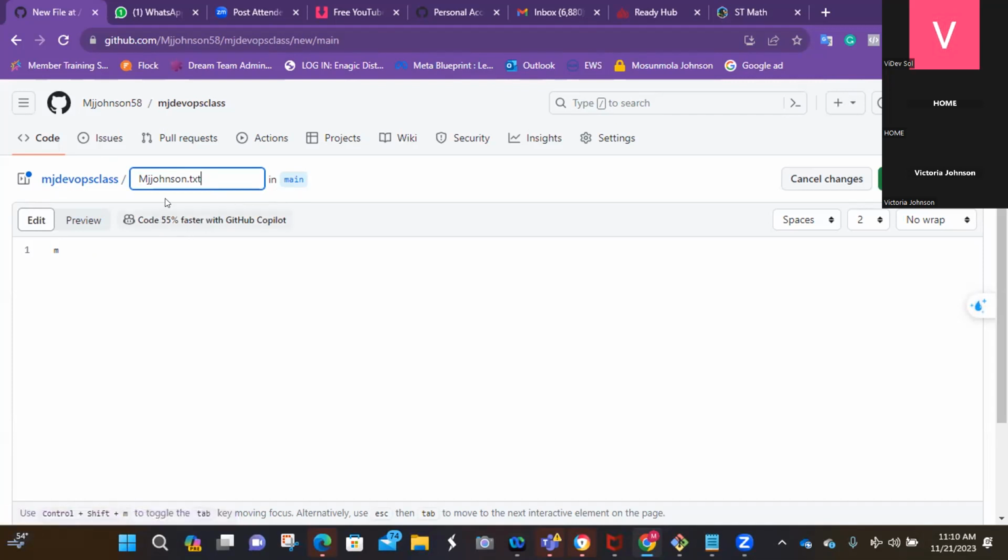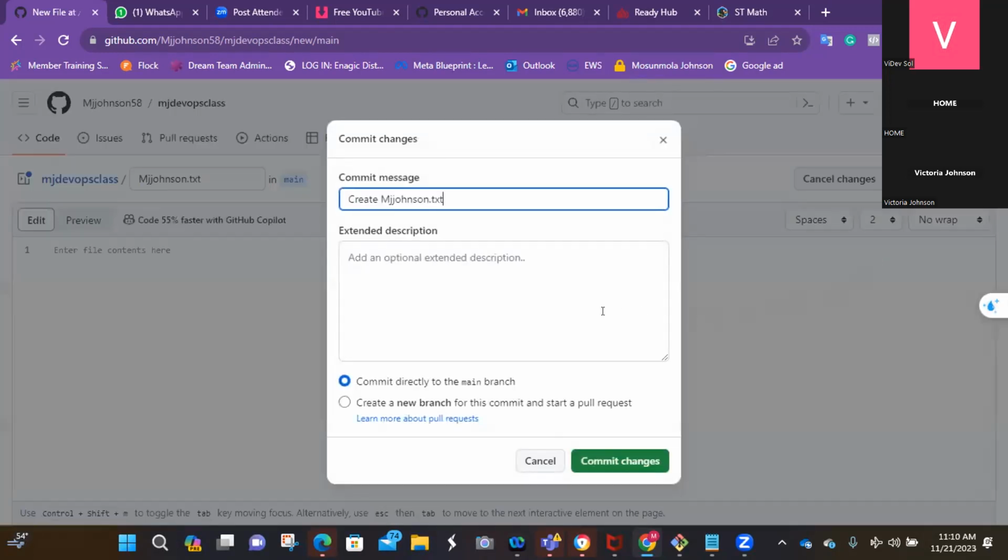So now you added the file, right? You want to commit the changes. So this is the GUI. What you did before was through the CLI. Now you are doing it through the GUI. So on the right side there is Commit changes. Yeah, commit changes. Yeah, commit.